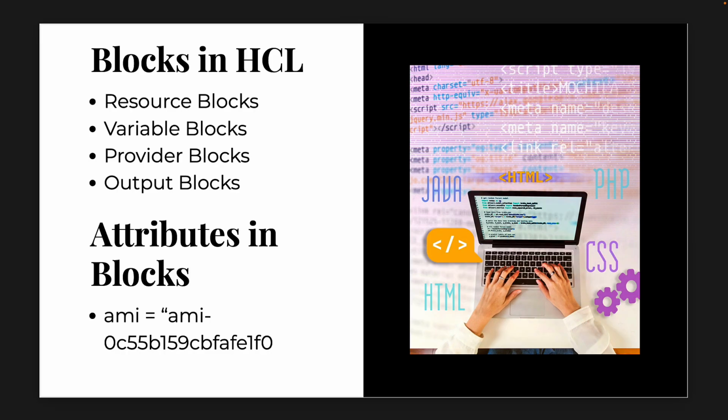Blocks in HCL. Blocks are the primary configuration structure in HCL, forming the backbone of Terraform scripts. They encapsulate related configuration parameters. Common types of blocks include resource blocks, which define the infrastructure component like a virtual machine or a network interface. Variable blocks declare variables used to customize Terraform configuration.